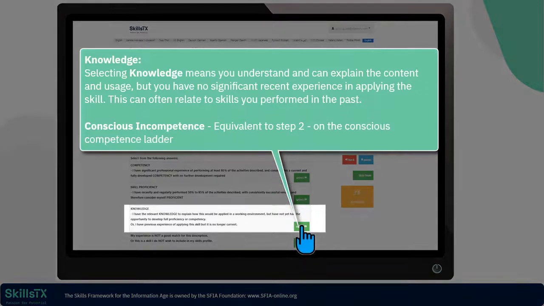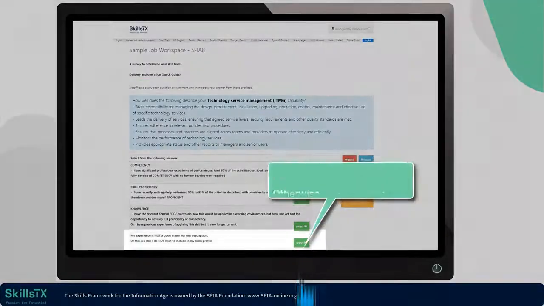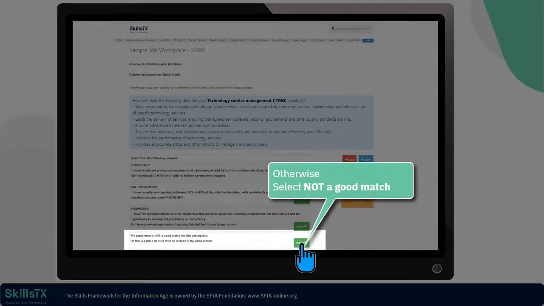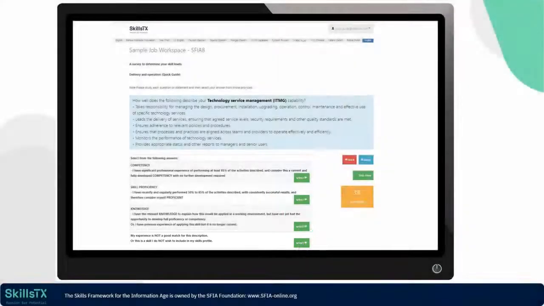Selecting knowledge means you understand and can explain the content and usage, but you have no significant recent experience in applying that skill. This can often relate to skills you performed in the past. Otherwise, you would mark the skill as not a good match.